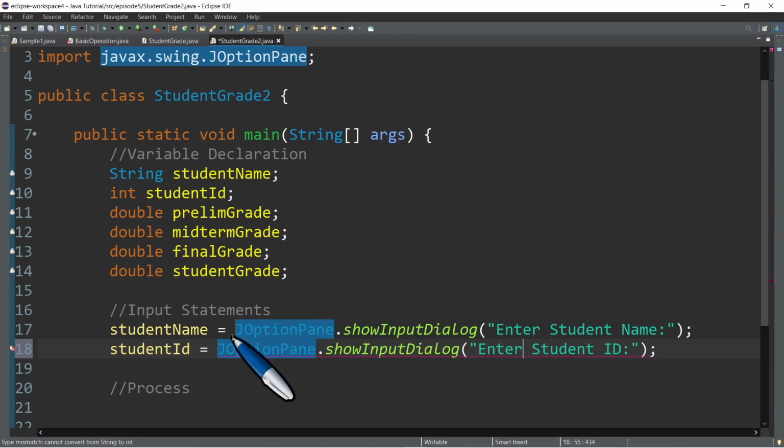It's because unlike in line 17, we don't need to convert the string, because by default that is already a string. But in here we are trying to assign a student ID to an integer variable. Whatever you type in the text box of an input dialog, by default that is a string, so we need to convert. So that's the next step that we're going to do.